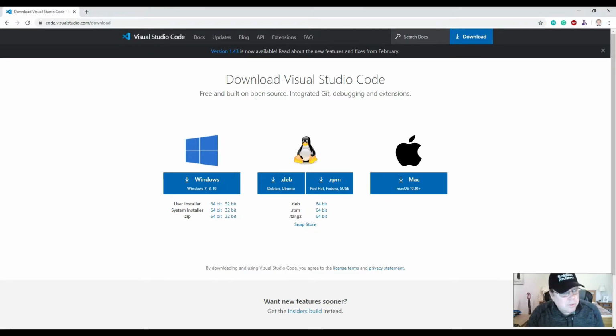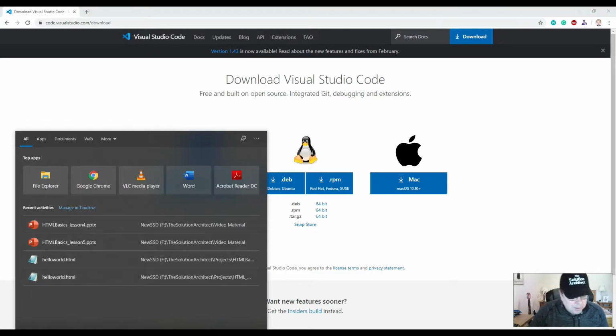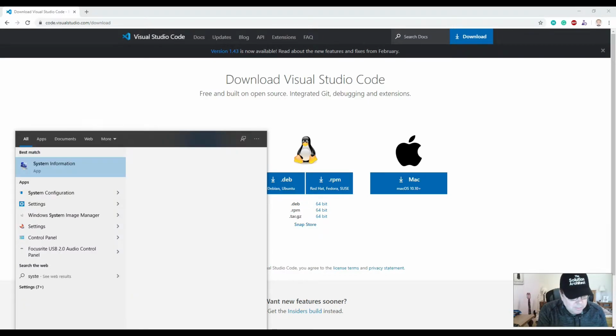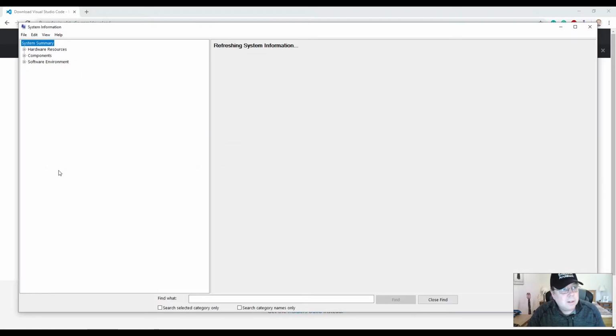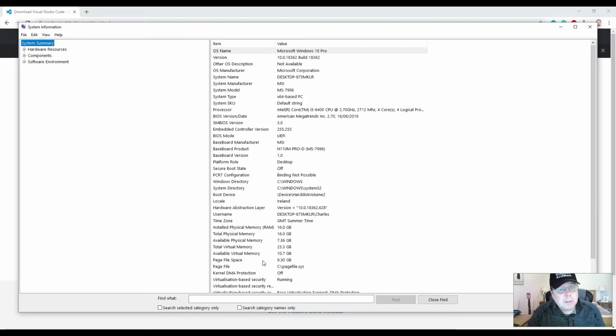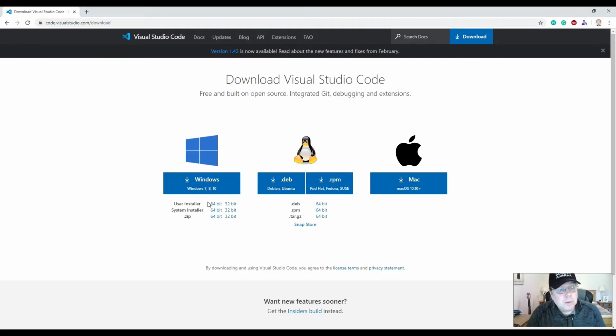You just go to where you type in system information. If you just type in system information, you'll get that, and you click on that. That will bring up the summary of your PC, and you look for system type. You'll see there's x64, and this will indicate what operating system you run. I'm going to close this, and see which one to download here.